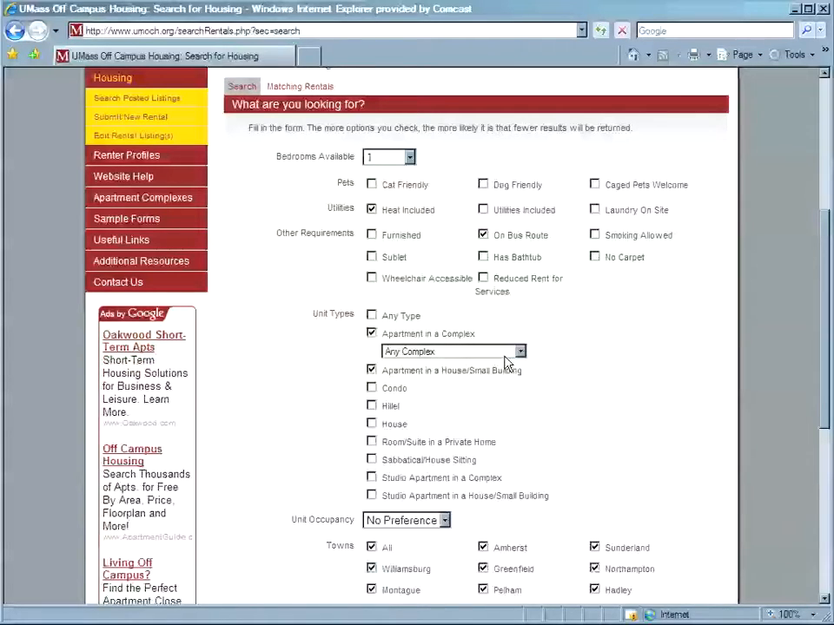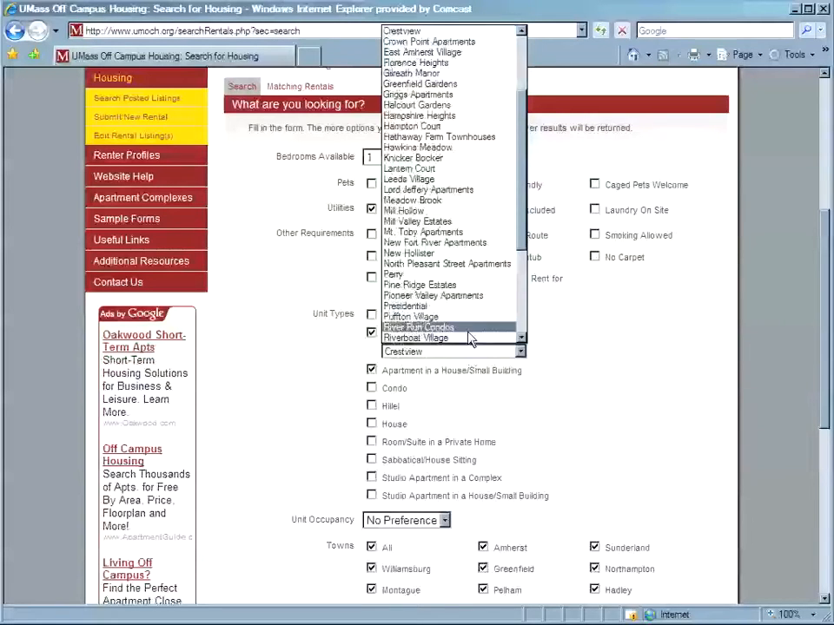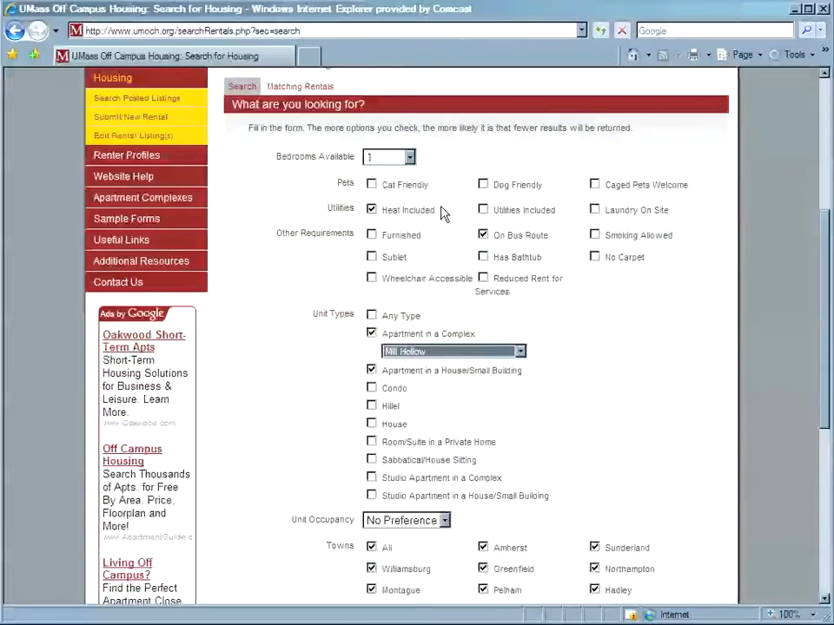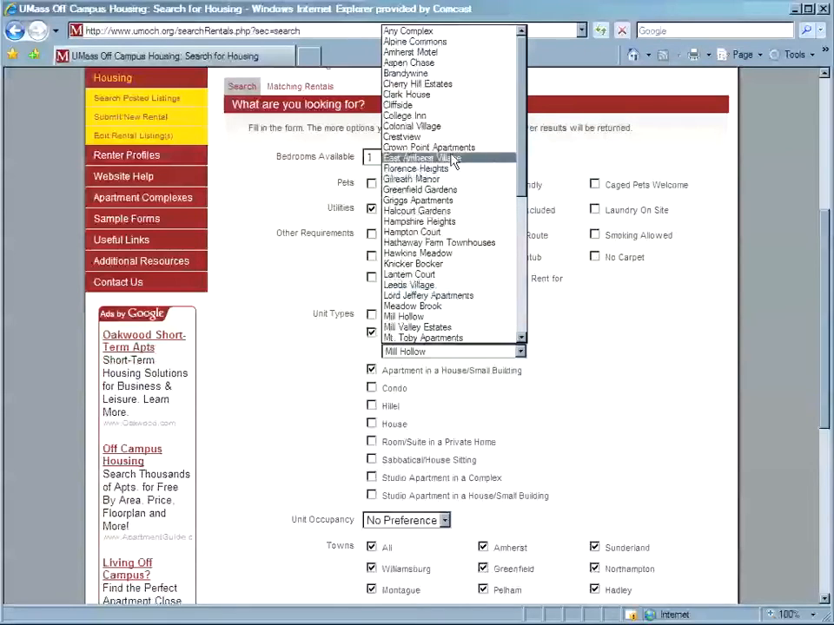You will notice that under Apartments in a Complex, there's a drop-down menu that has a list of apartment complexes in the area. If you only wanted to find apartments in a specific complex, you could choose that apartment complex. In this demo, let's leave it on any complex, since we don't care what complex, if any, the apartment is in.